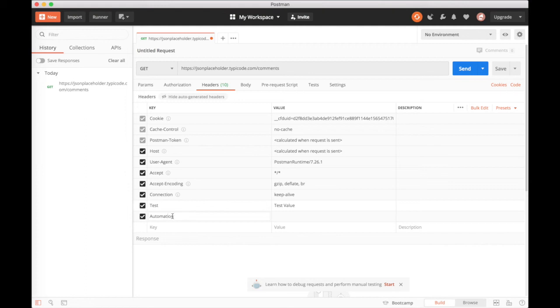This header is added, but the value of this header is nothing. So now let's add a value to this header. Just to do it, we need to click on this value cell and provide value. Once a key value pair is added, we are good to make a request. Let's make it.